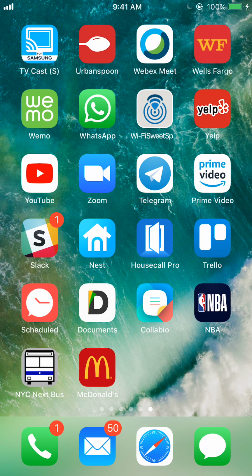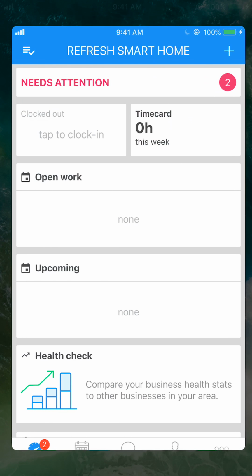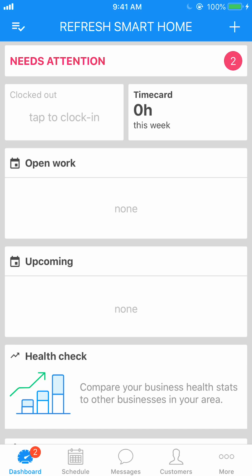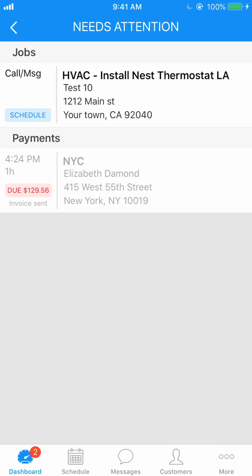Based on that text message, the next step for you to follow is to go into the Housecall Pro app. I'm using an iPhone, could be Android, doesn't matter. Very similar. When you open up the Housecall Pro app, the first thing you need to do is go to the needs attention part of the screen, which is up top. The job that has been assigned to you is the one in black. Anything in gray refers to jobs which you've completed but the client has not paid.